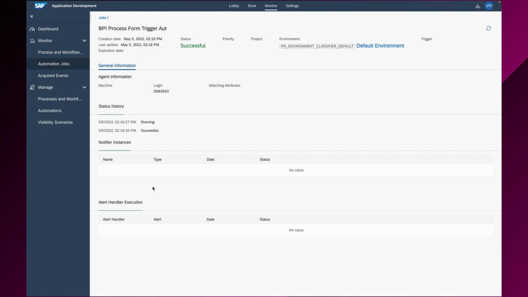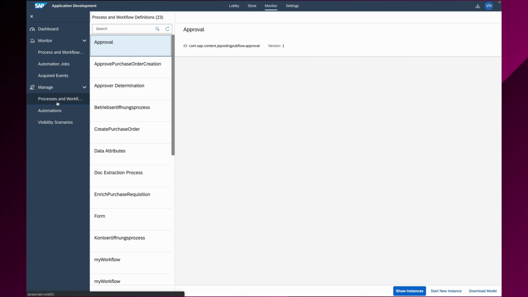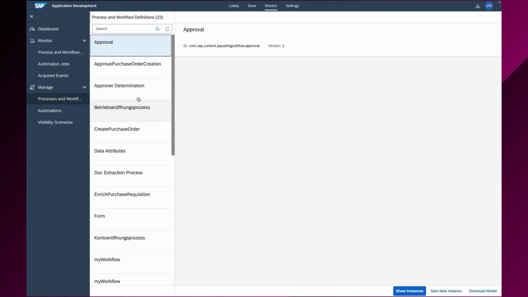So the next thing I would like to show you is how you manage your artifacts. This is where we go under the section manage, and you can click on process and workflows, for example, to check if we want to manage our processes. So here in this system, you can see that I have deployed 23 processes so far. Similar to the monitoring of instances, I can scroll up and down to select my process. I can also search them in the search bar here.